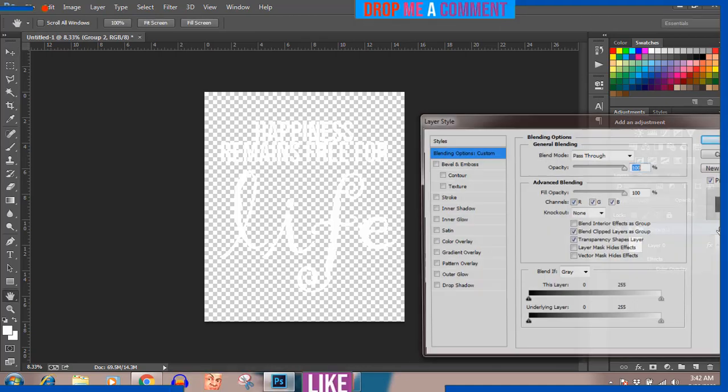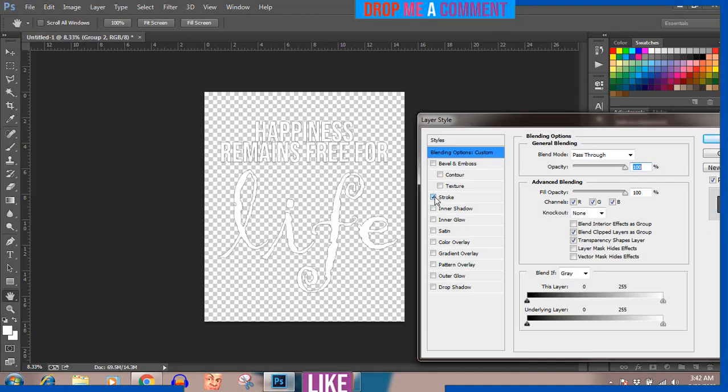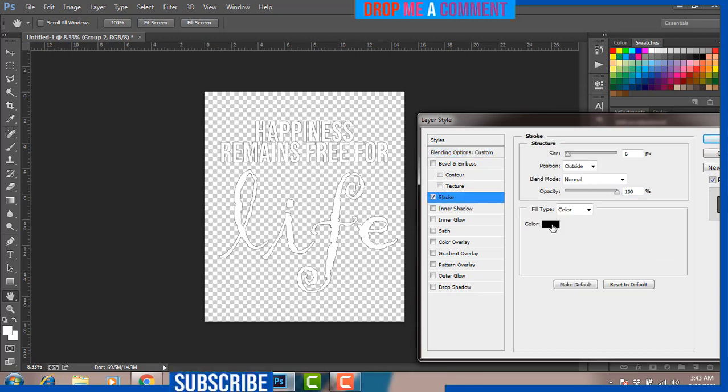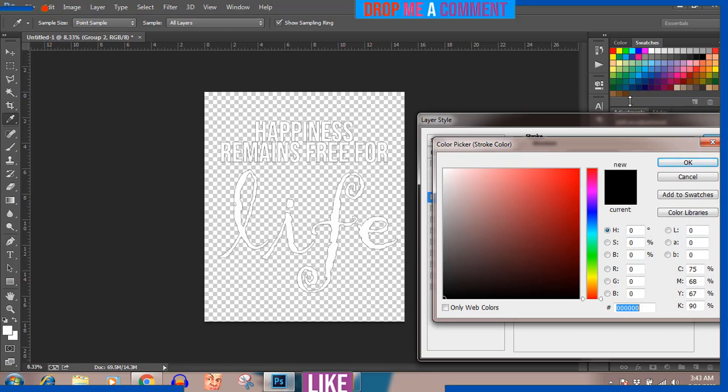Then you can add a stroke. Maybe if you want to place it on your white shirt, you can add a stroke. I like to make the color of the stroke different from black. So if I'm placing it on a white shirt, it gives me that extra shadow. So now it says happiness remain free for life.